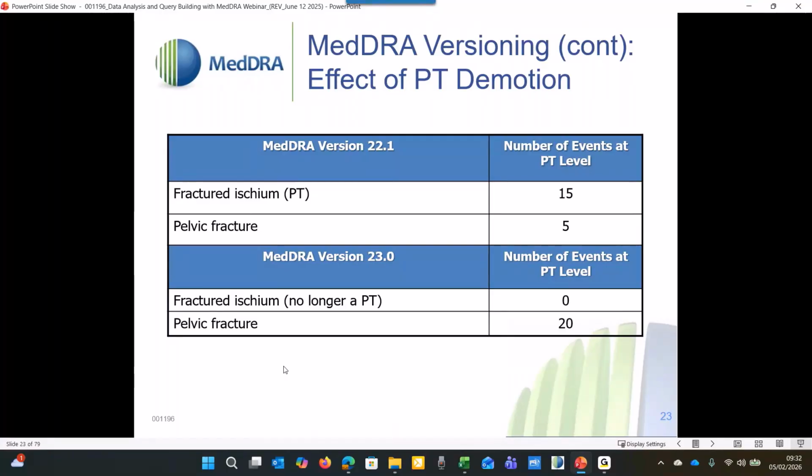But in the next release, version 23, fractured ischium was no longer a PT. It was demoted under the PT of pelvic fracture. That term became an LLT. So we would then see 20 patients coded under the PT of pelvic fracture because the additional LLT has taken those 15 patients underneath it. So this might explain year on year, you'll see changes to your data based on MedDRA versioning. So it's a good idea to familiarize yourself with the changes that have occurred with each release every 6 months.